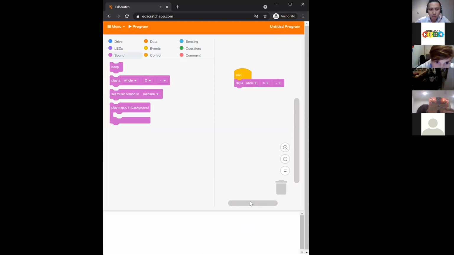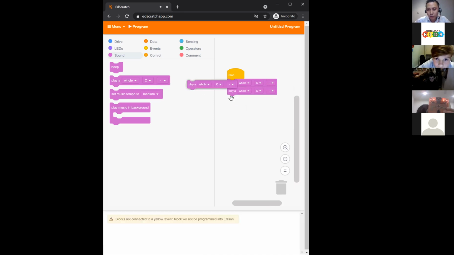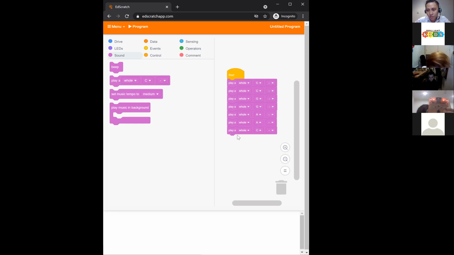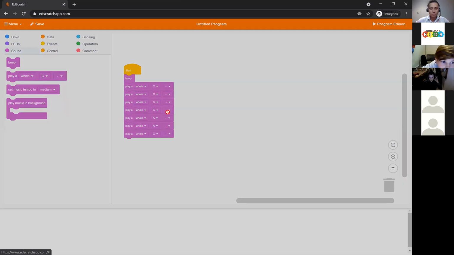We're going to play here. We're going to put these note combinations: C, C, G, G, A, and G. But before we do, we're going to make it play a normal beat first, and then we're going to play some music. So let's just see what happens when we try to run it. So here, we connect this here.